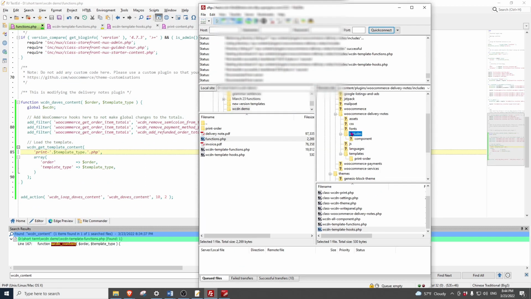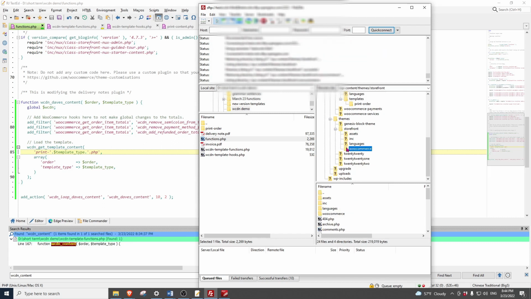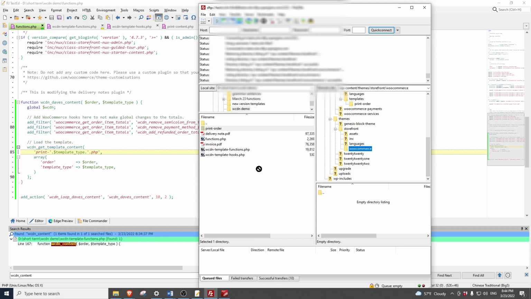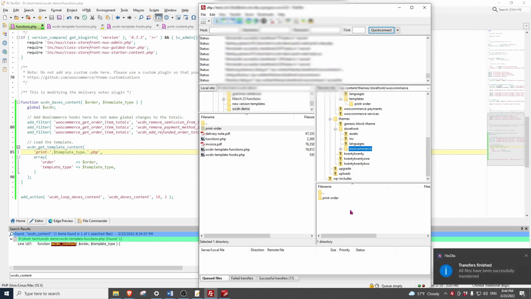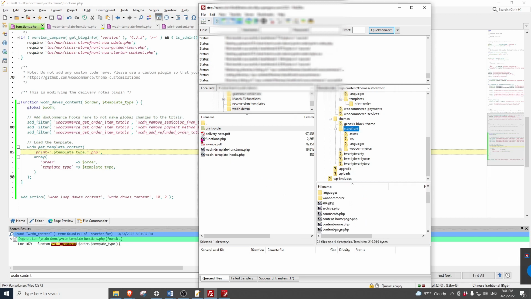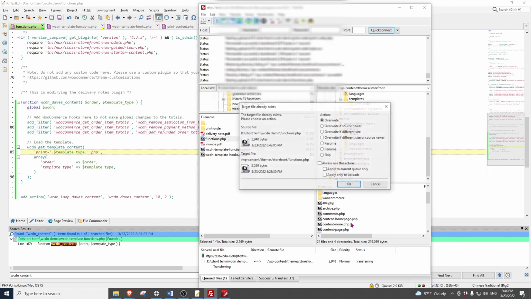So in my theme, very important, you're doing this in the theme folder, not in the plugin folder, because if you do it in the plugin folder, it won't update. Okay, so here's my storefront theme, my WooCommerce folder that I created. Put this print order file, the whole folder, right in there. And then go back to the theme and put the functions file in there.